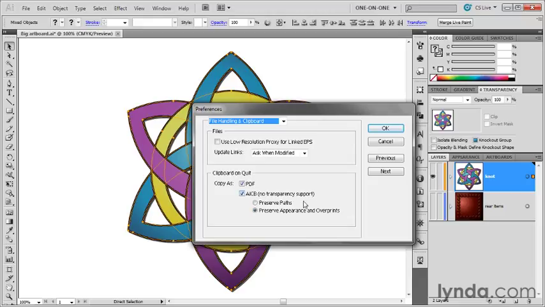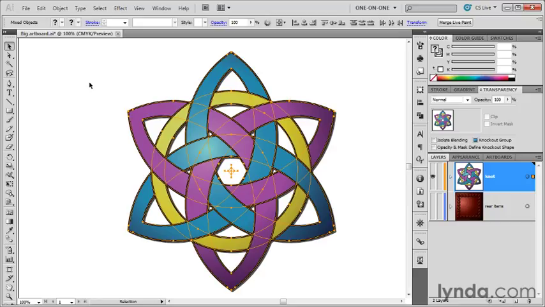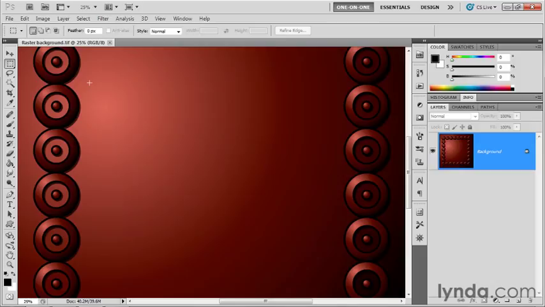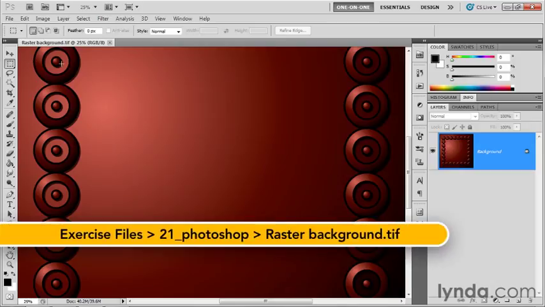That doesn't offer transparency support, but that's okay because we'll have two variations on this artwork ready to go, and then Photoshop can pick and choose which one it needs. And we want Preserve Appearance and Overprints turned on as well. So as I say, these are the default settings, but they do need to be active for this technique to work. I'm just going to go ahead and cancel out because I already had it set up that way. And then I'm going to switch over to Photoshop here. And notice inside Photoshop, I already have rasterbackground.tiff open. And that file is found inside the 21 Photoshop folder.